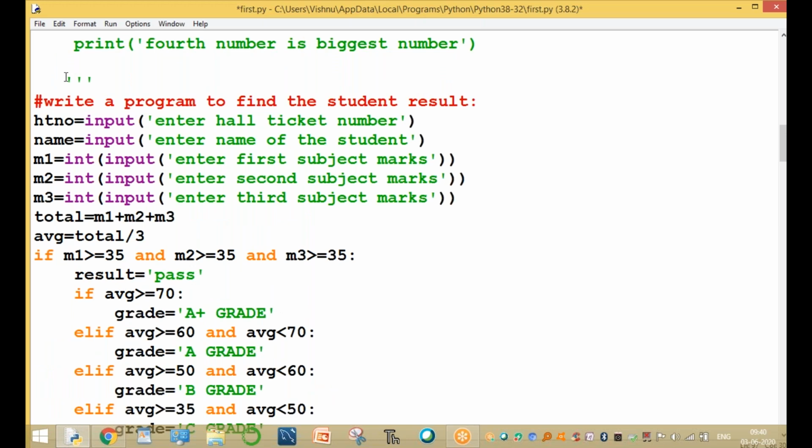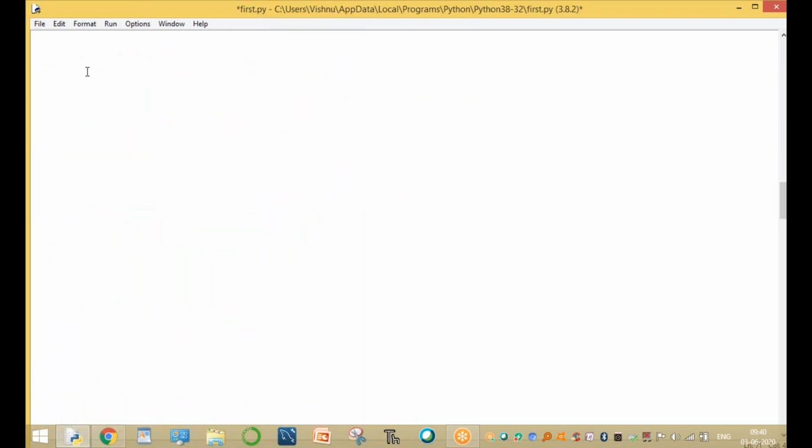And one more program of the same type. Another program: write a program to find the electricity bill. Here the result is the bill. Electricity bill. How to find the electricity bill?